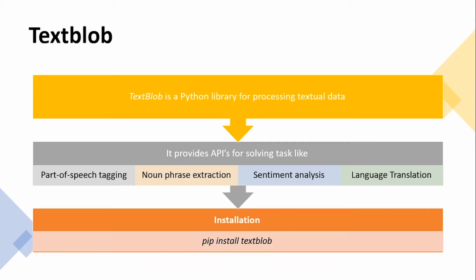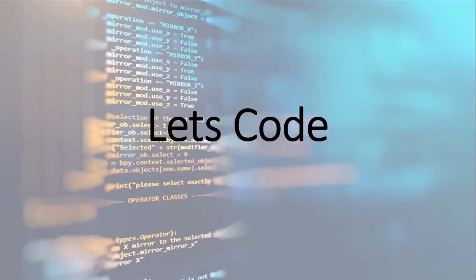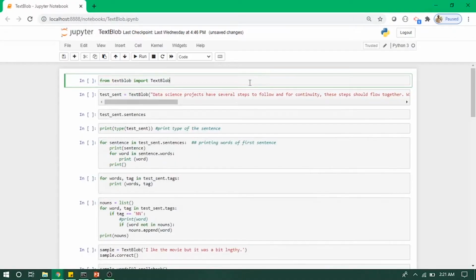In Python, we use the mentioned command for its installation: pip install textblob. Now we will switch to coding and try to implement this library and its APIs. So create a new Jupyter notebook and import the textblob library. After importing textblob, run it by Shift plus Enter.